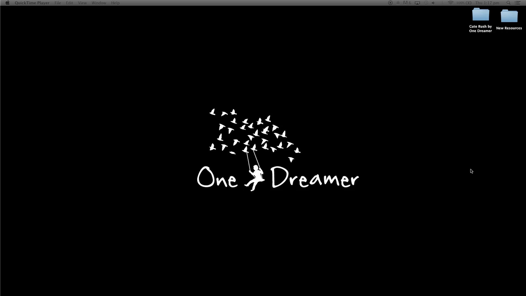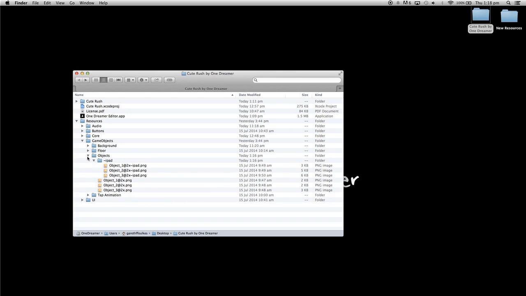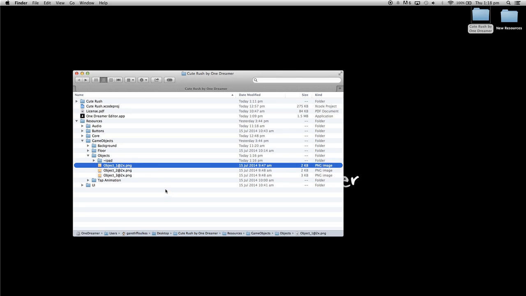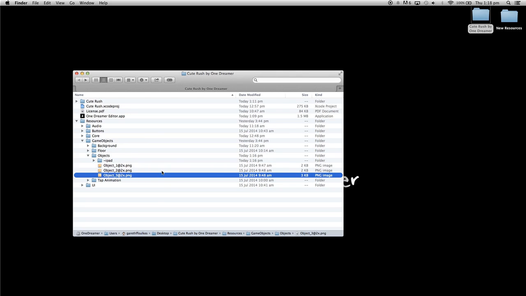So to start, we're going to open our project folder and navigate to resources. Then game objects. Now we're going to find our objects folder containing our 3 falling objects in the game. They're named object_1 at 2x, object_2 at 2x, and object_3 at 2x.